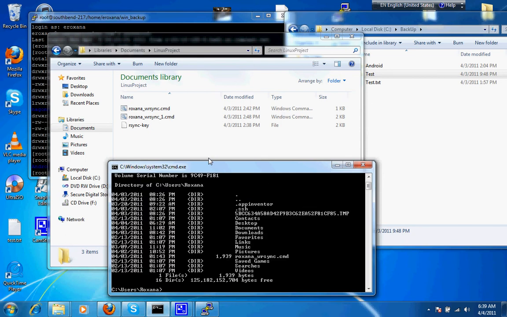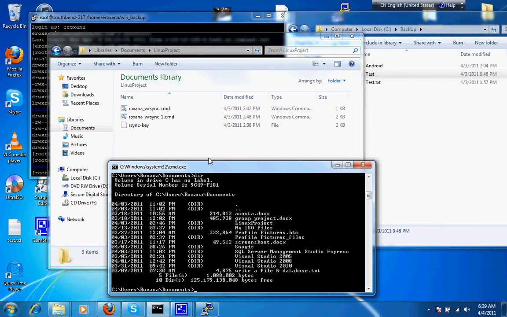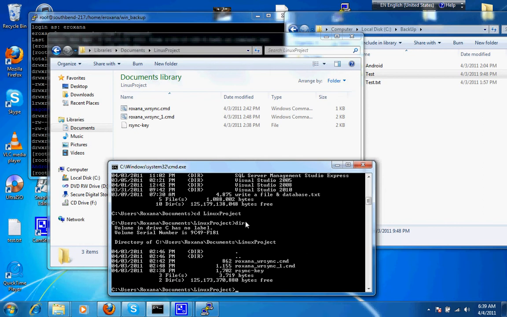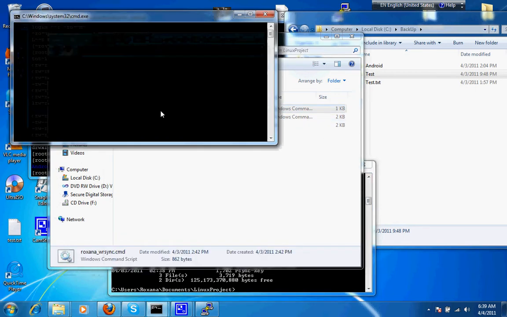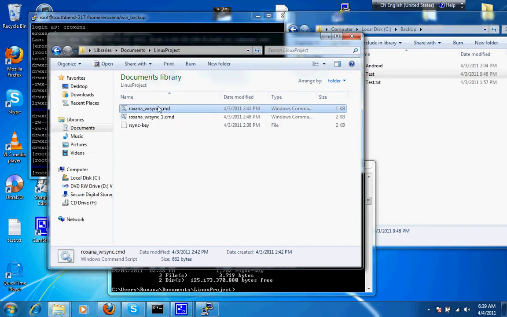So here, in documents, I have my folder that is Linux project, and in Linux project, I already have my script for running it. If we access it, here is my script. Oh, sorry, I want to edit it.